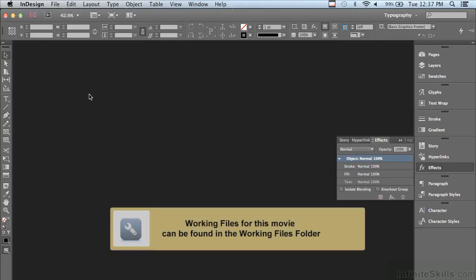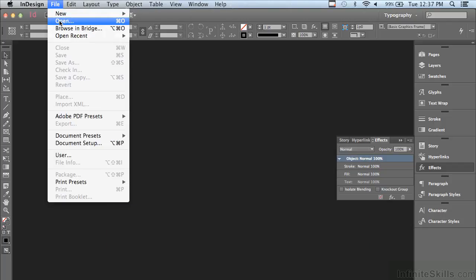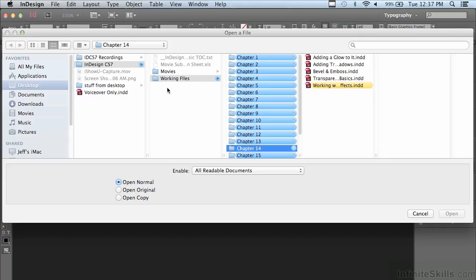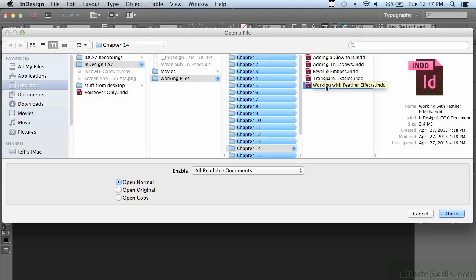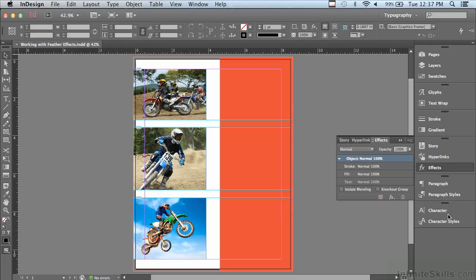In this lesson, we'll be discussing feather effects. If you'd like to follow along, go under your File menu to Open, and in the Working Files folder, go into Chapter number 14 and select Working with Feather Effects and just click Open. We're going to start with an effect called Basic Feather.